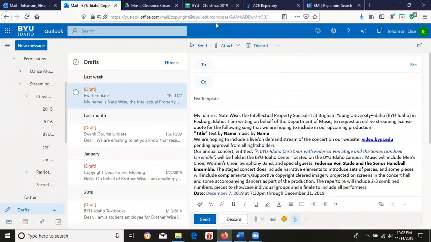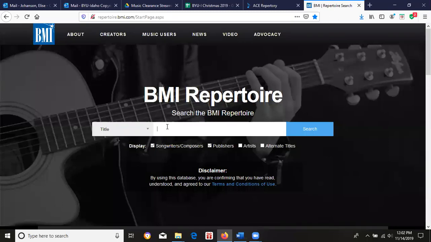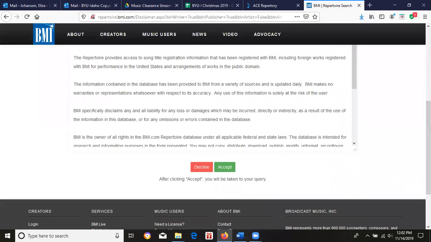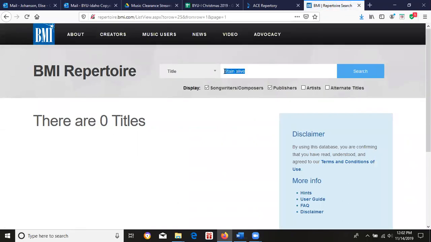Now, if you're doing it for dance, we don't need to really get a license. We just need to see if it's covered by our existing licenses. So we can come here and pick a song like Stayin' Alive. That is a popular dance song that they use often. You have to make sure that you accept that they're going to be using cookies to help you find things. And it's not on there. Let's see if I can think of a better one then. Saturday Night Fever.